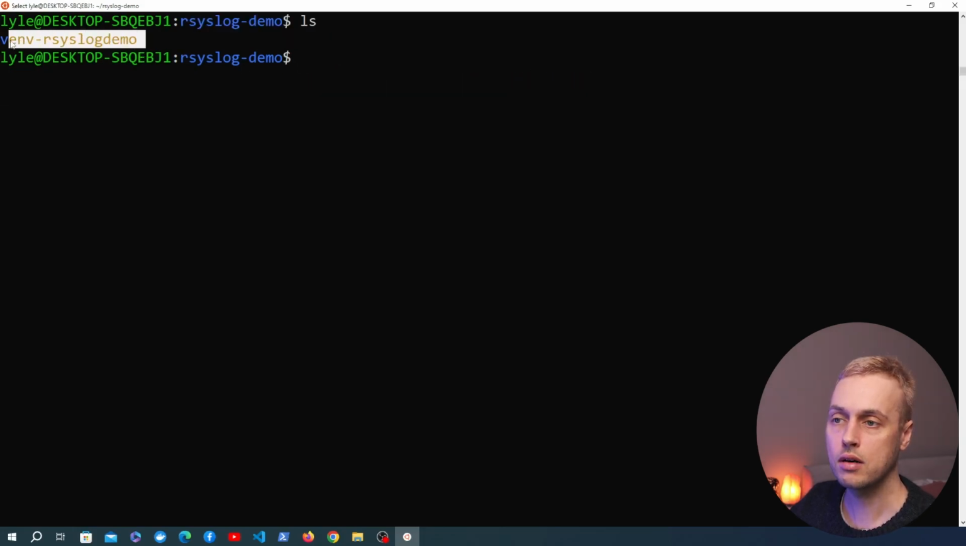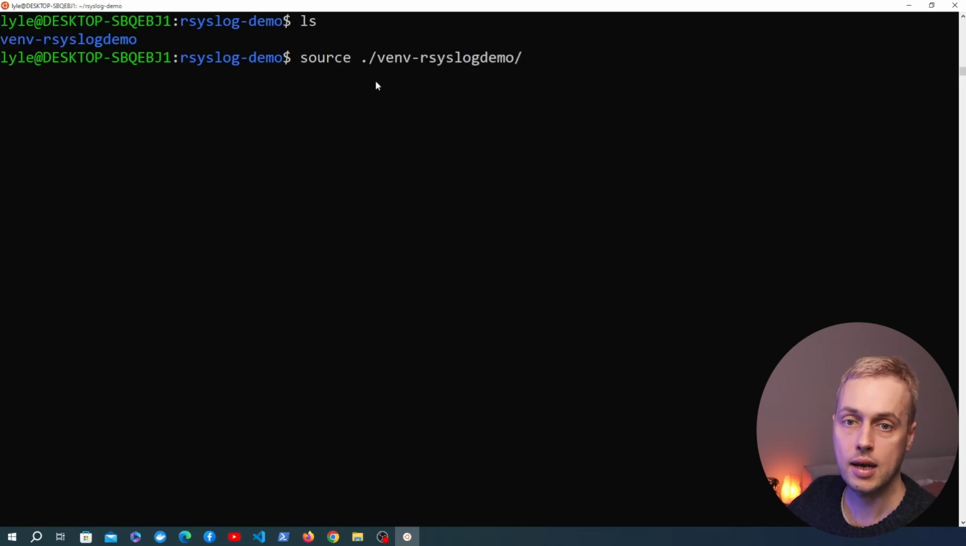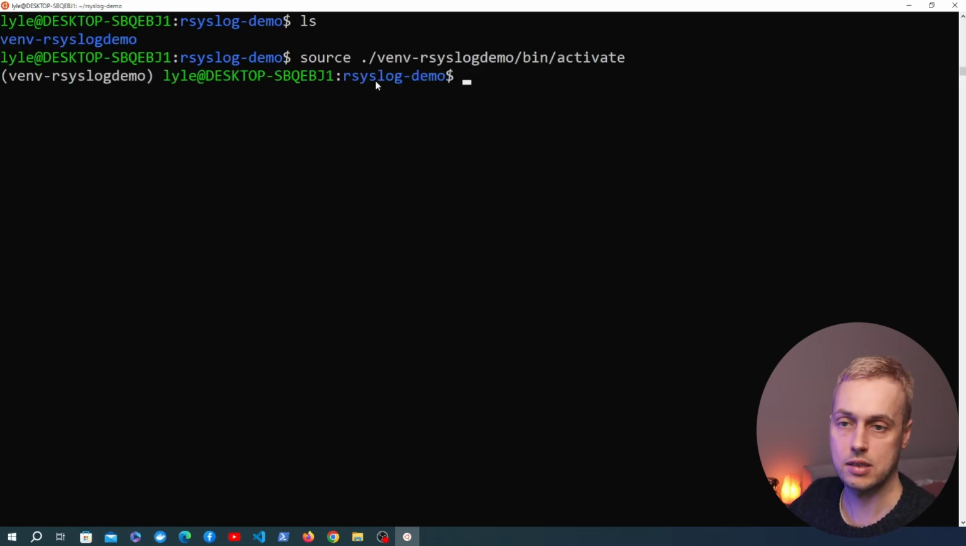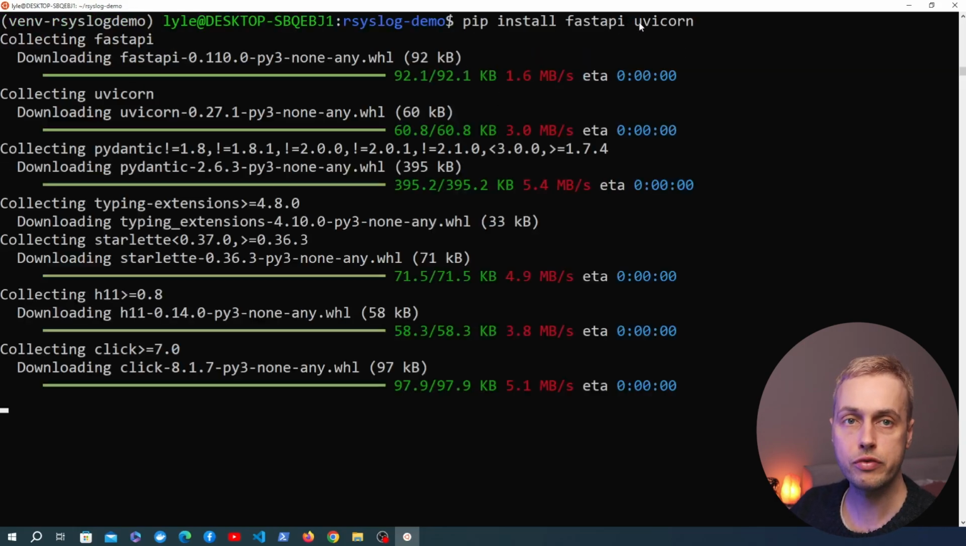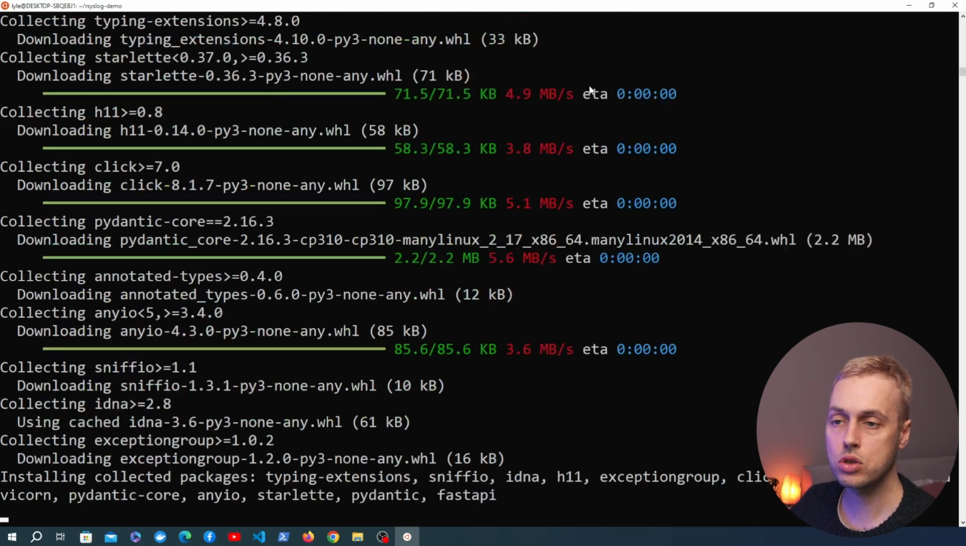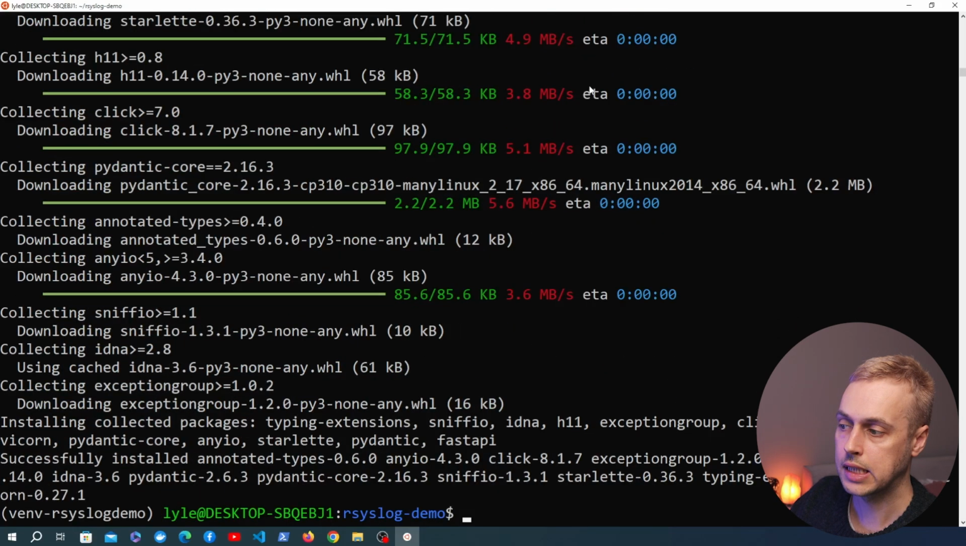Once that's finished, we now have a Python virtual environment here in this directory. We can use the source command to activate that virtual environment, and it's in /bin/activate. Now once we've activated the virtual environment, we're going to install a couple of Python packages, and that's the FastAPI and uvicorn packages. These are going to be used to create an API in Python, and this is going to be a very simple API just to demonstrate how we can use rsyslog to take our log outputs from that application and redirect them to a different location on the system where we can centralize and analyze those logs.